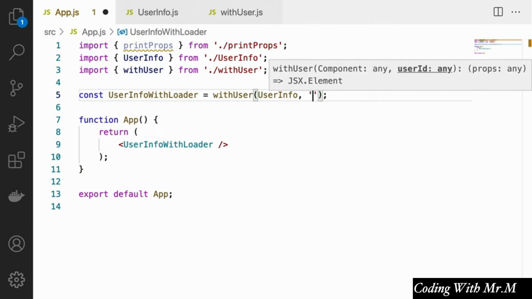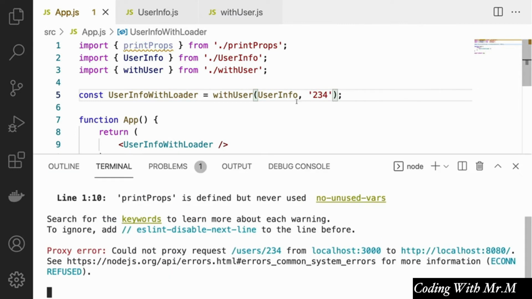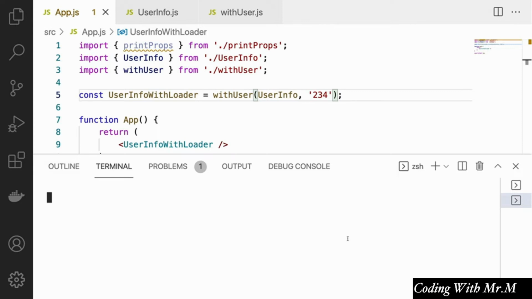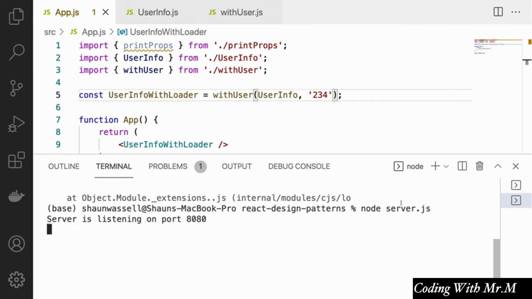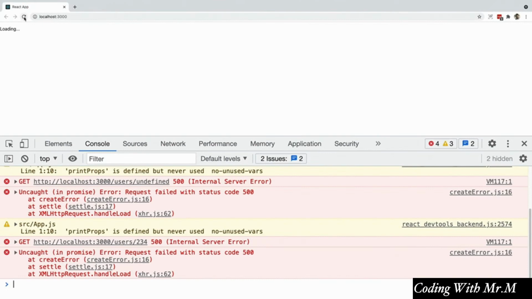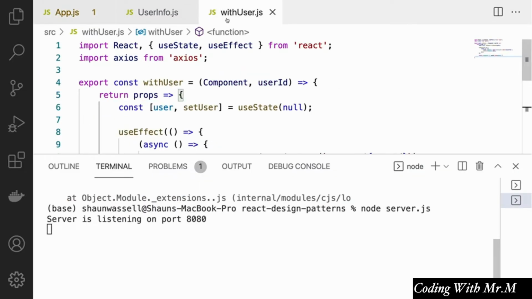So let's just load user number 234, right? The user with ID 234. What we're going to do, we're going to need to actually run the server before this will work. So I'm going to open up another terminal, and we can run the server, remember, by saying node server.js. And there we go. So let's head over to our app, and we'll reload it. We have the user with ID 234 loaded from our server through the use of a higher order component called with user.